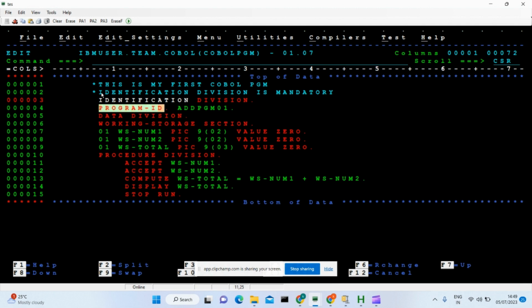Now your second mandatory item is the program ID. It is not considered a division, but the second important thing is your program ID. You can see now here your identification division, your program ID, your data division, your working storage section, procedure division. These all start from column number 8. From column number 8 to column number 72, your actual COBOL coding will be written.